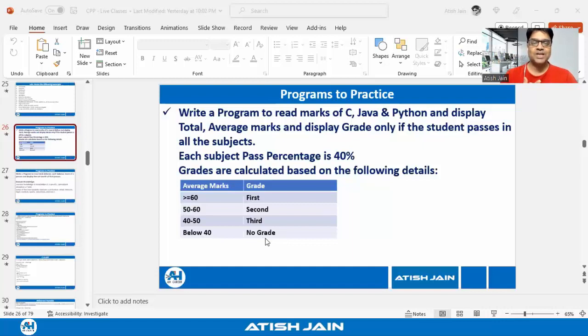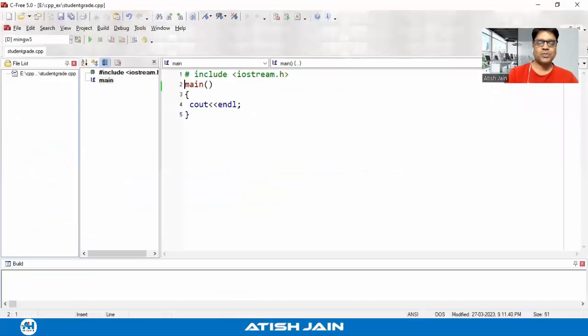Is it clear? The rule is the student should pass in all the subjects in order to get the grade. But if the student has failed in any of the subjects, then we have to display the subject name in which he has failed. And to explain this programming logic, I'm writing code in C++. You can just have a look. And this is the C-Free IDE.